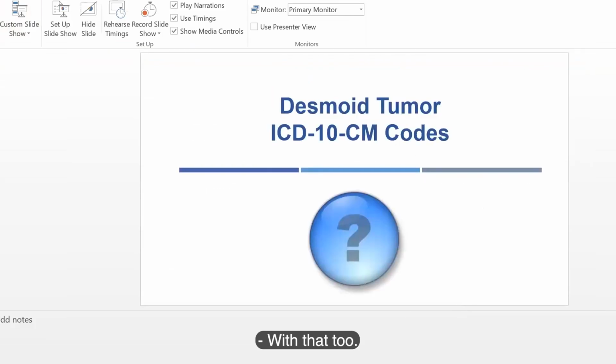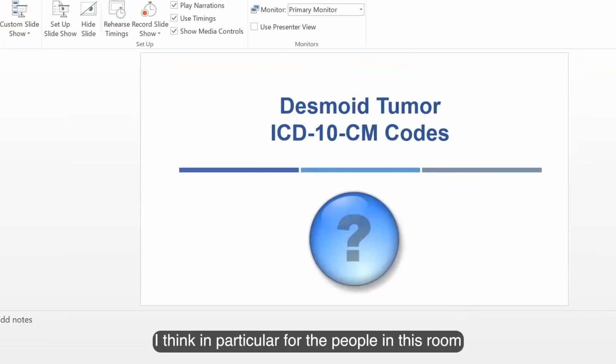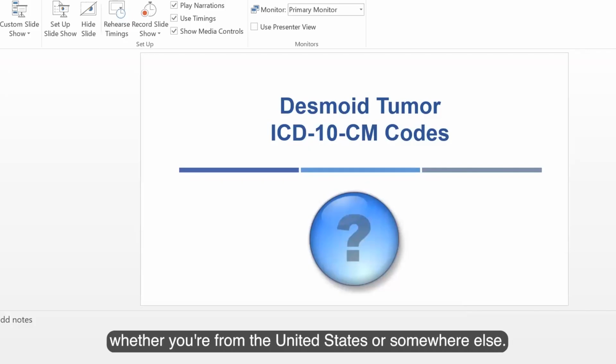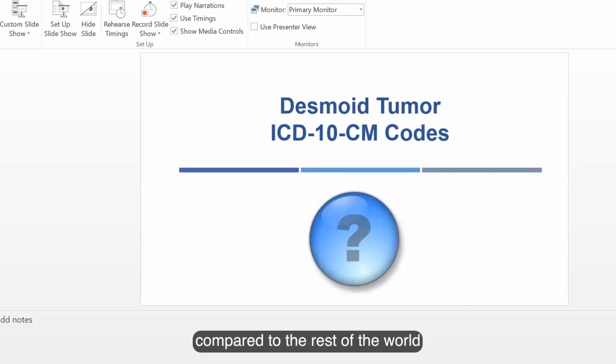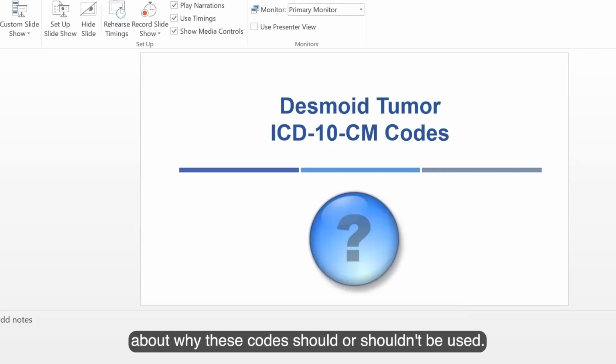Good questions. I think in particular for the people in this room who are doing research related work, it makes it much easier to pick out those patients, whether you're from the United States or somewhere else. We can have a philosophical and or political discussion about the way we pay for healthcare in the United States compared to the rest of the world, about why these codes should or shouldn't be used. But that's a whole different issue.